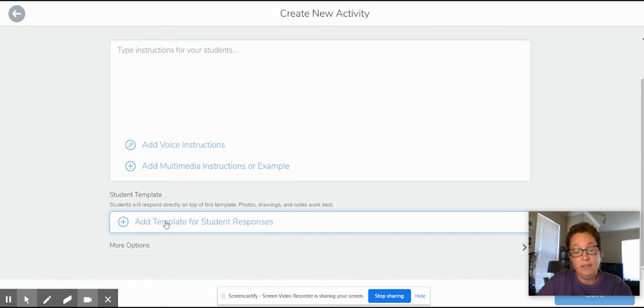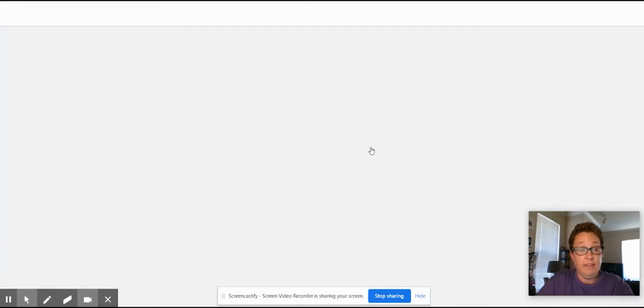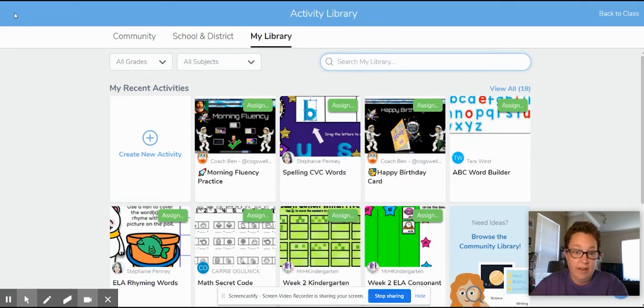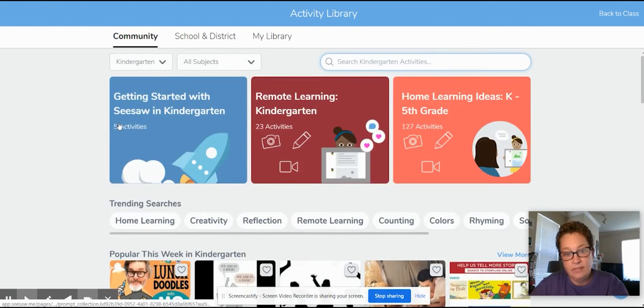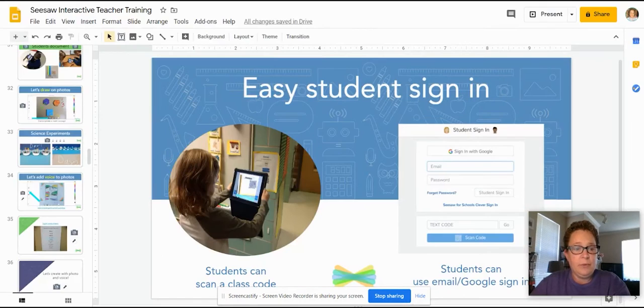So that's just something that I have learned. I'm learning these things also as I go along. So that is how you can create your own activity if you don't find anything that suits your needs in the community library. But this community library has so many things, like a ton. And like I said, there's that Facebook group also.